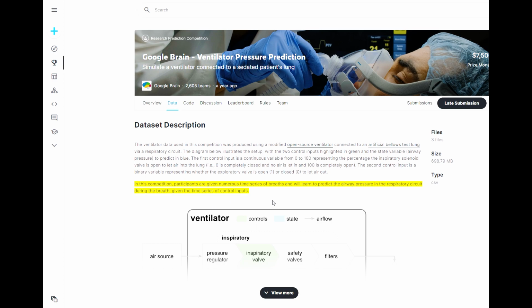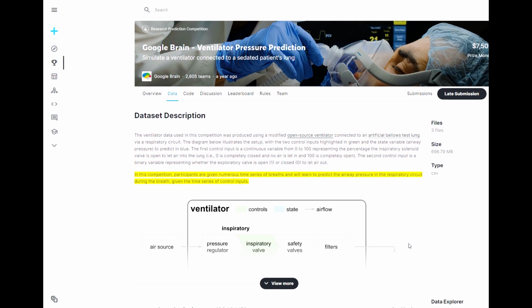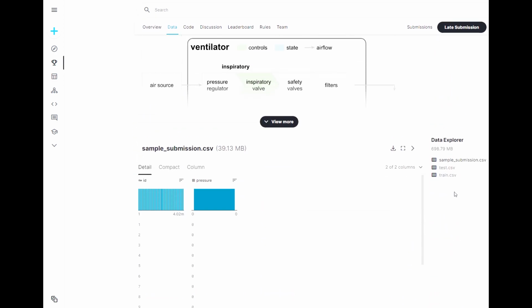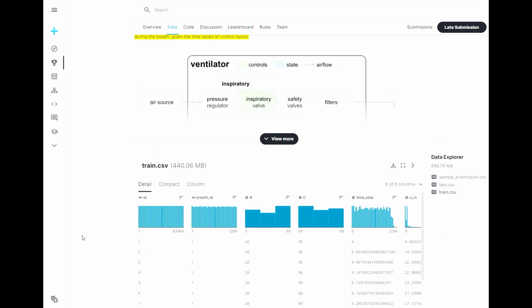of breaths and will learn to predict the airway pressure in the respiratory circuit during the breath, given the time series of control inputs. So we have been given these two files, train.csv and test.csv. Let's quickly look at train.csv.